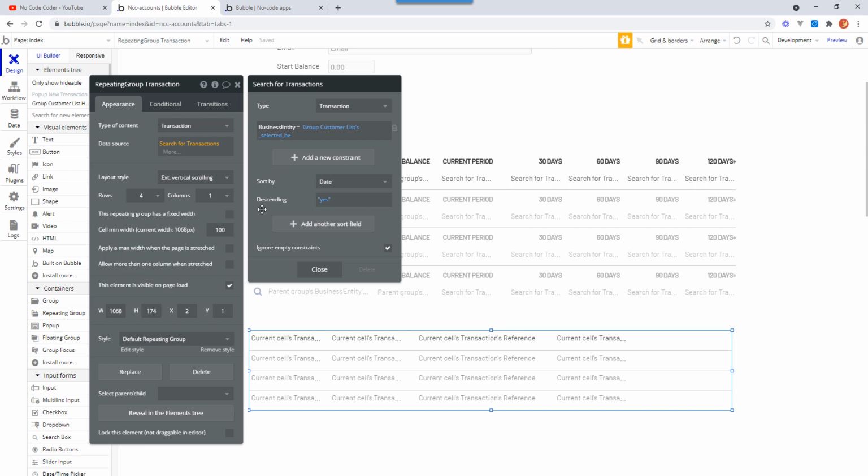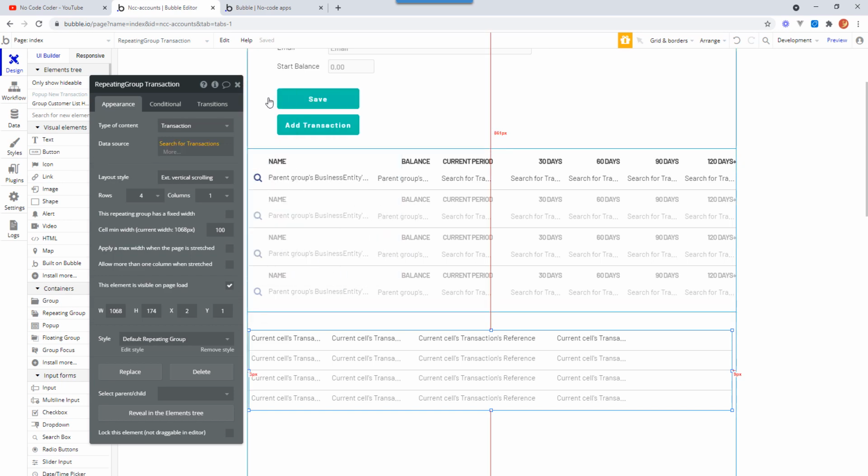Again, all part of Bubble's real-time data update, so we get a lot out of the box without having to do a lot, which is fantastic. And then because we said ignore empty constraints, because that's empty at the beginning, we get every transaction at the beginning with that. Okay, we're almost done.